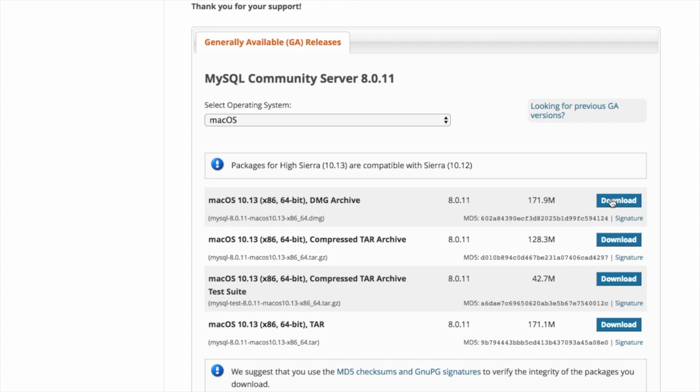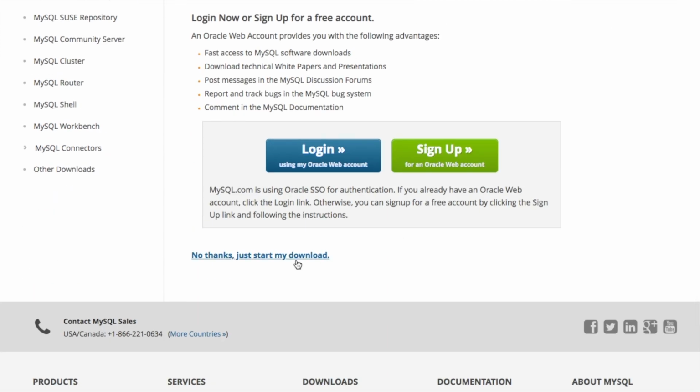Once you've done that, you have to go to MySQL Community Server, and click on the DMG file. Then they will ask you to log in or sign up to Oracle. If you want, you can just skip that step by saying no thanks and just start my download. Okay, once you click on that, the download will automatically start.